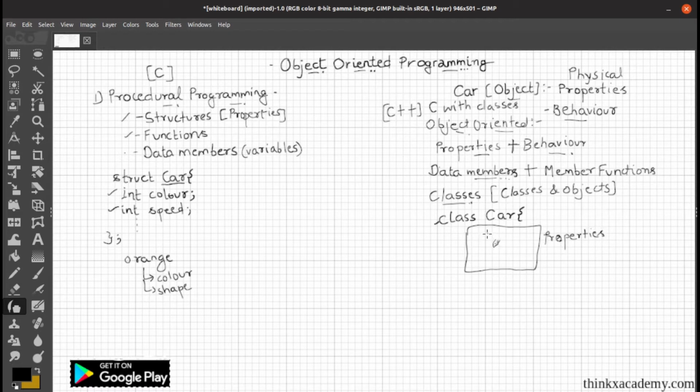Let's suppose the car has color. It also has some speed, etc. So these properties are known as data members. You can just write int speed, int color, and these are the properties.